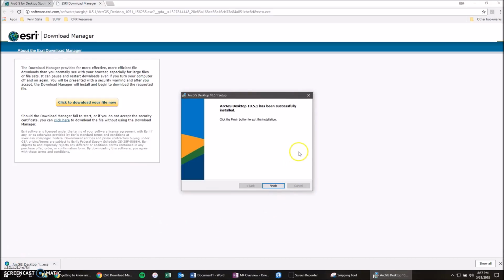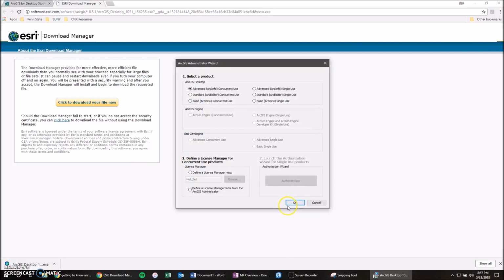Alright, so we're finally finished here. So we click finish. And here we want to set this to ArcInfo single use. Concurrent use would be something where, if you worked at a larger organization, you might have that. Single use is just going to be like our EVA code. So there's basic, standard, and advanced. We may as well hit advanced because that way we can utilize all the tools that they have available for us.